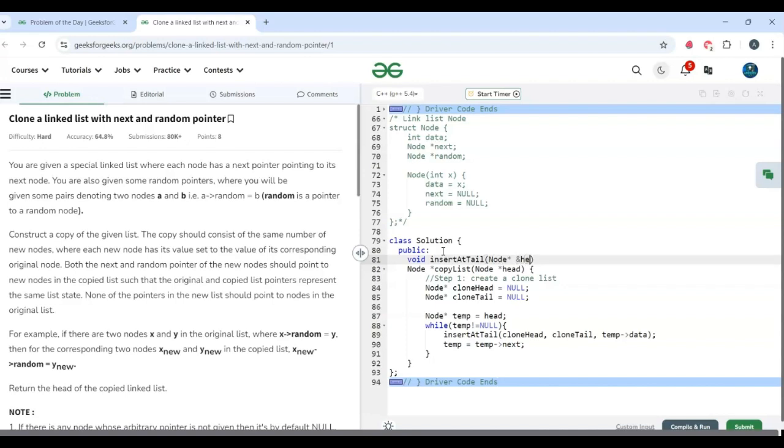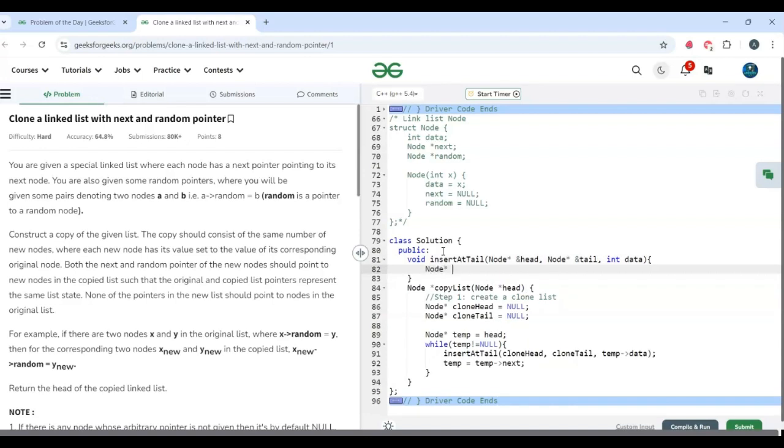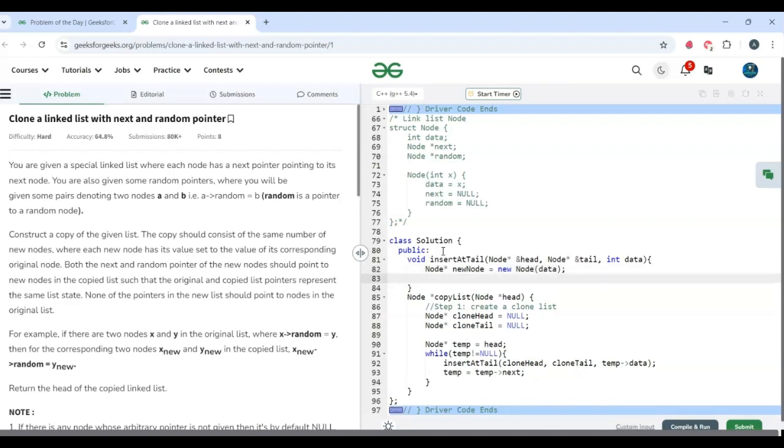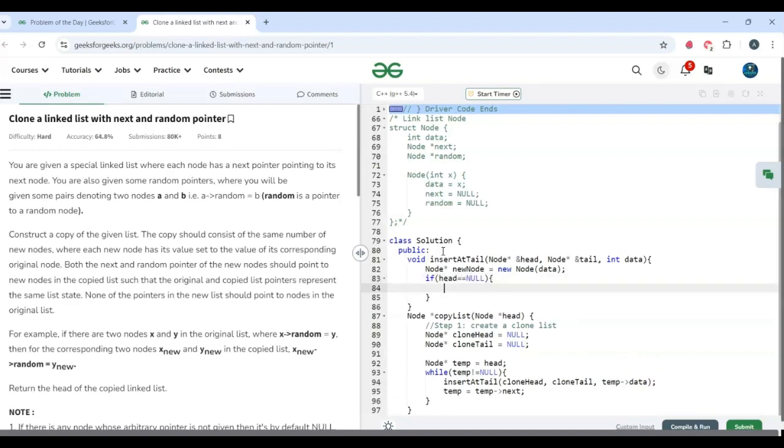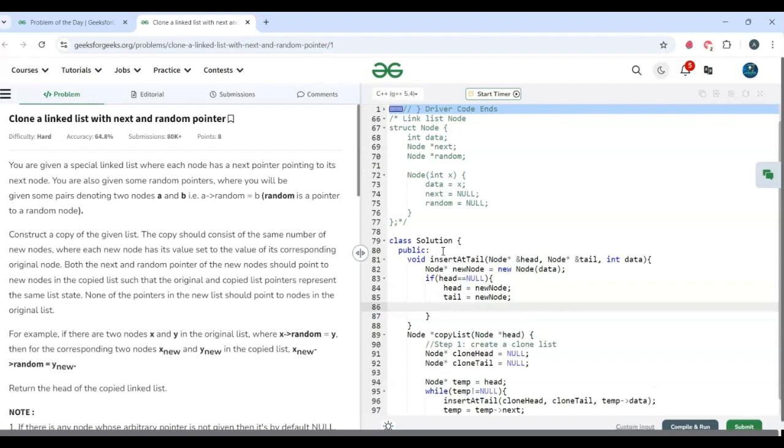We'll pass on the head, we'll pass on the tail, and we'll pass on the data. We'll create a new node with the help of the new function, and we'll store the data value inside it. So if our head is null, we'll point both head and tail to it, and we'll return from there.